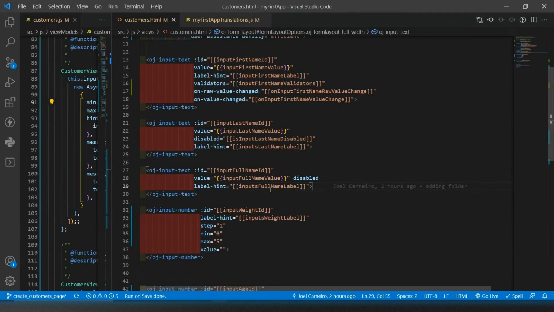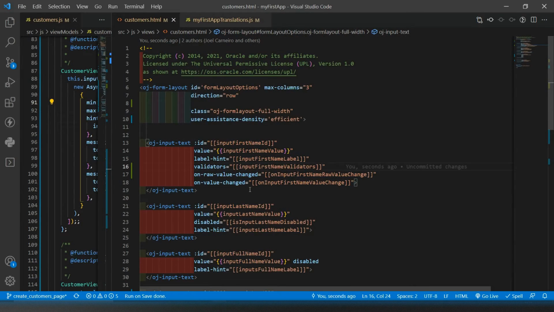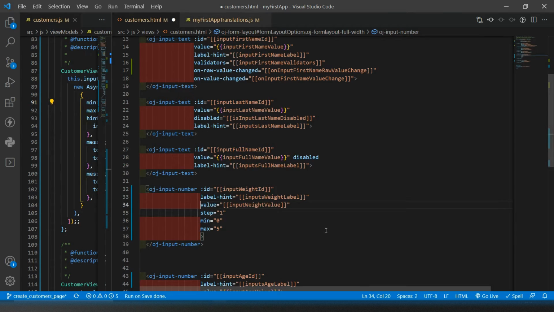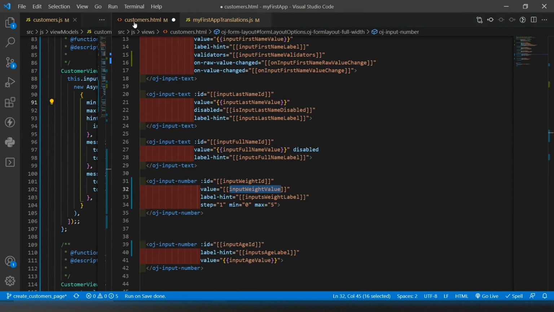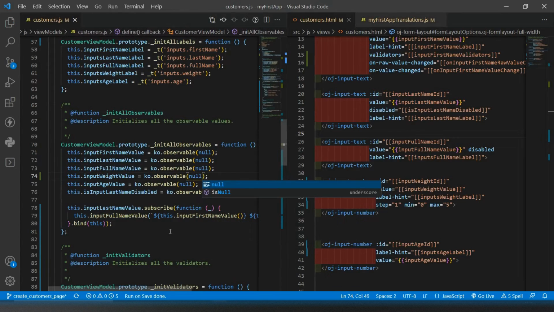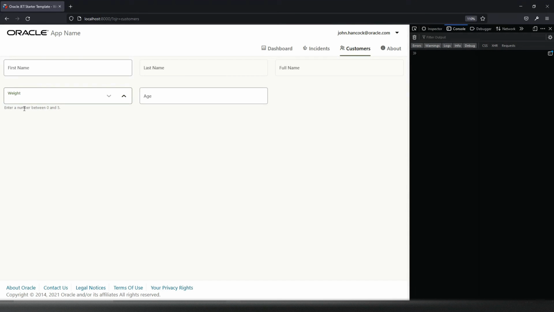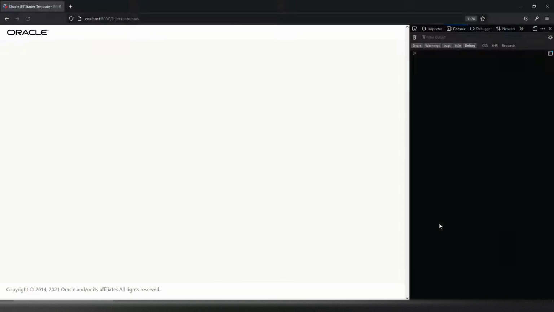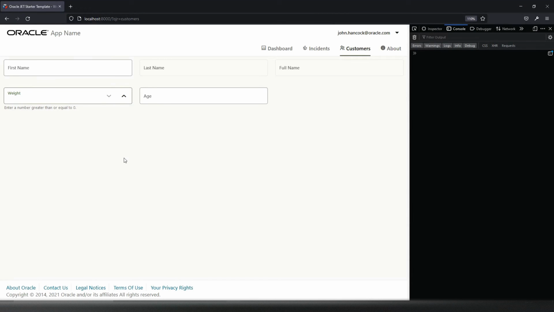We can also add validators here the same way we have in the input text, and let me add a variable. It will be input weight value. Let me put that as the second one and let me declare the value. Let me save, and inside the observables it is after the full name. It will be a null as well. So it's empty and now it's showing to enter a number between 0 and 5. And let's remove the max attribute so you can put a number greater than or equal to 0.